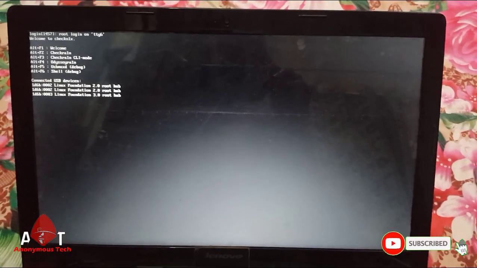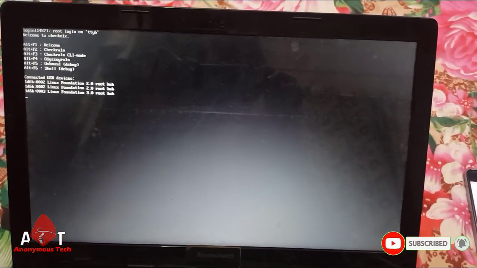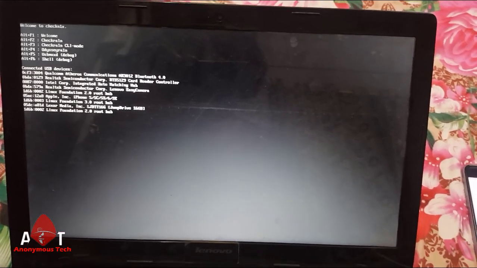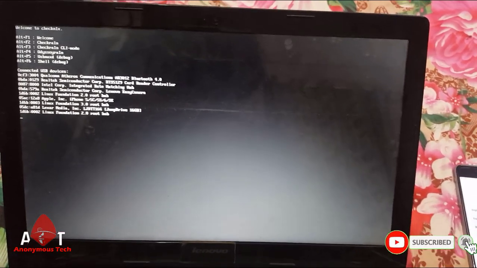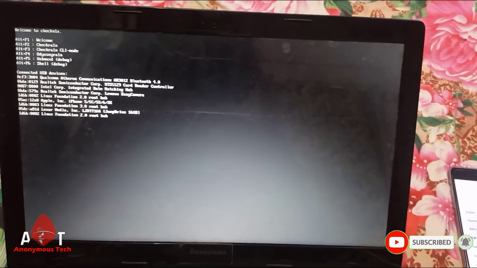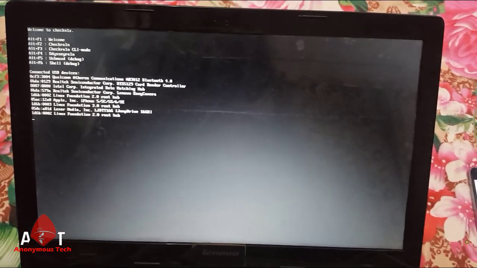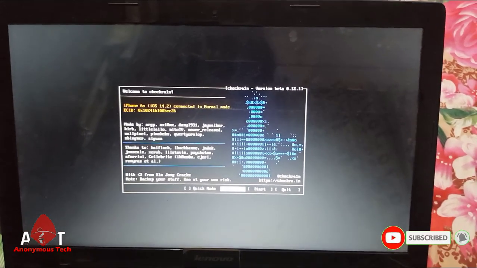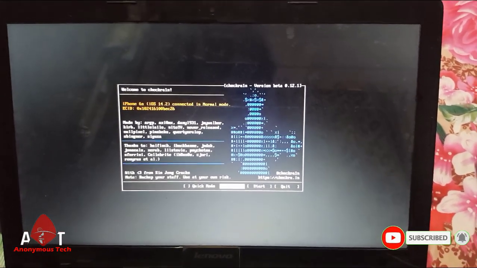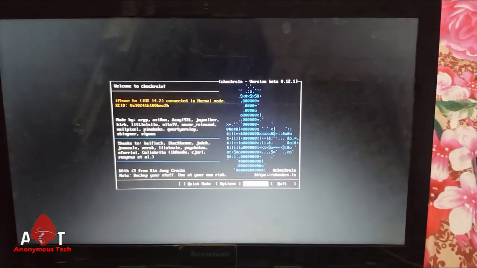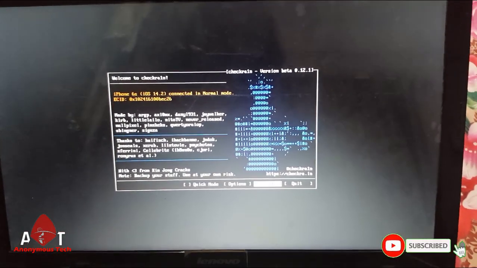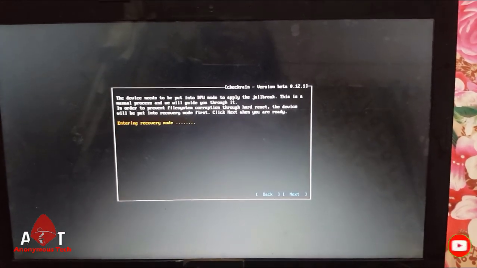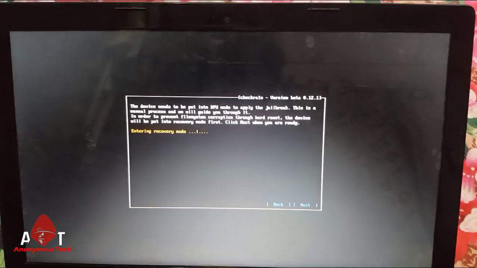As you can see, the jailbreak process will start if you press Alt F2. You can press Alt F2 or you can press FN Alt F2. I will press FN Alt F2. As you can see, it shows my iPhone 6s, version 14.2, connected in normal mode. Then click on next, then next, then you have to click on start.